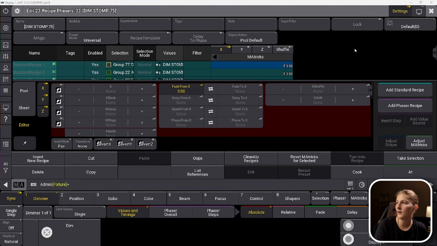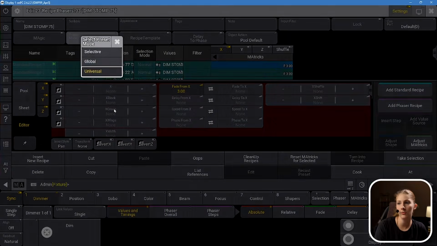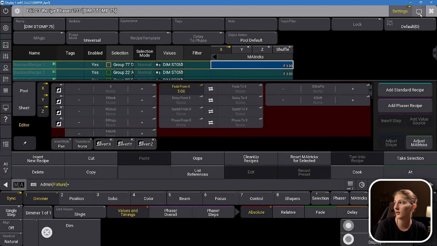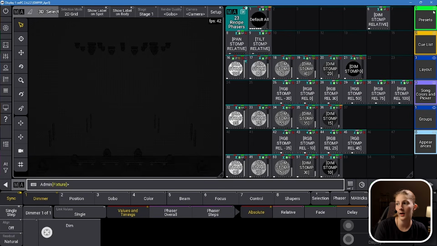Okay. Another thing I'm going to hit while I'm here is preset mode. You can change a preset mode to whatever you want after the fact. You can store a preset as selective and then change it to universal or global. So that's cool. Another thing with that is we have some changes to the universal fixture type.